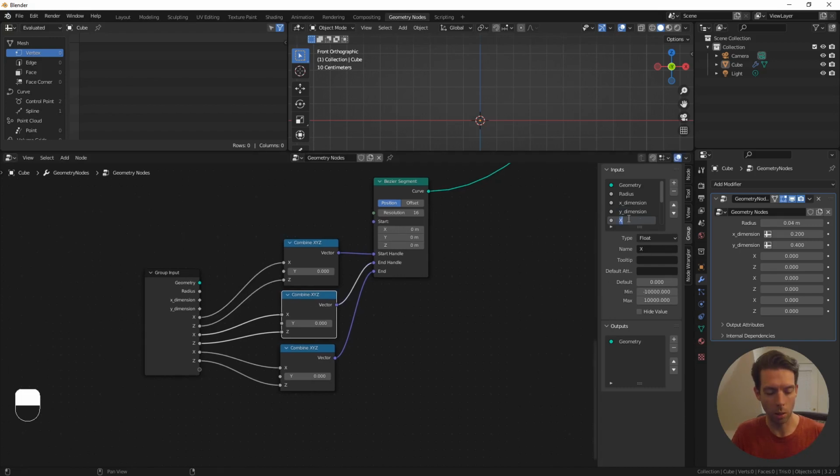Let's go ahead and rename these. So we'll have start handle X, start handle Z, end handle X, end handle Z, and end X, and finally end Z.